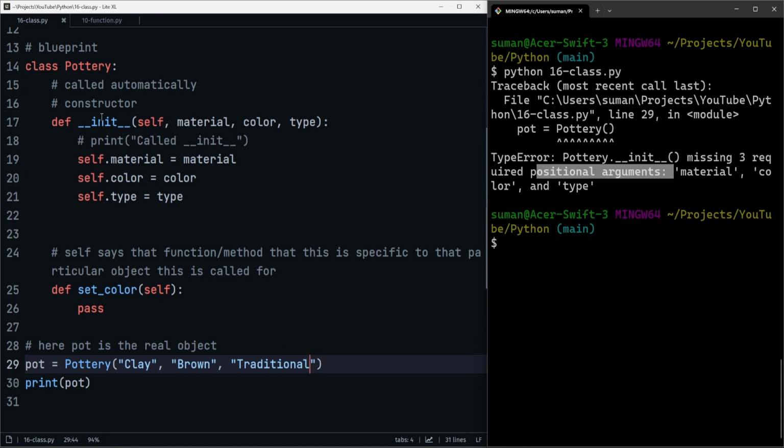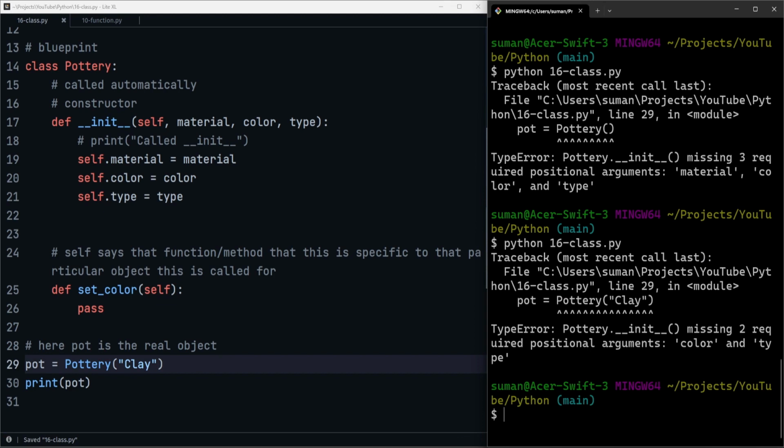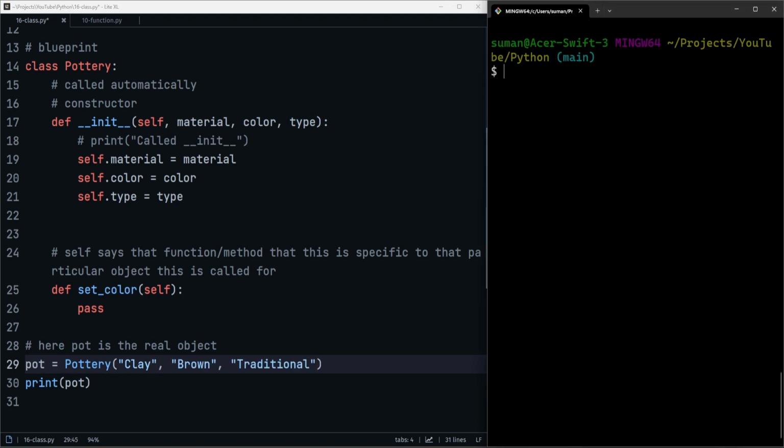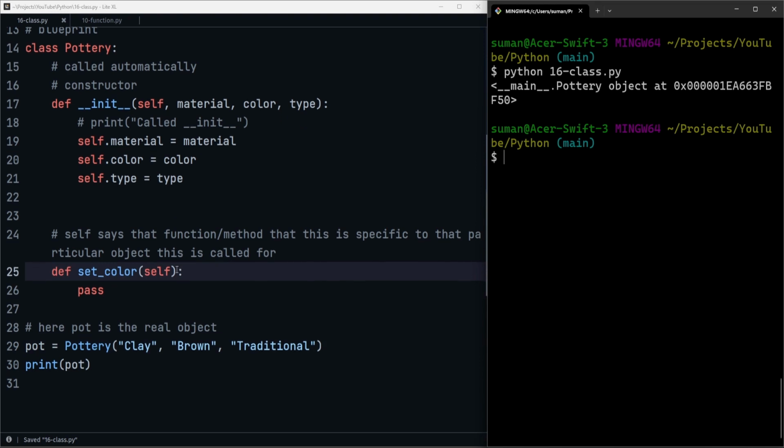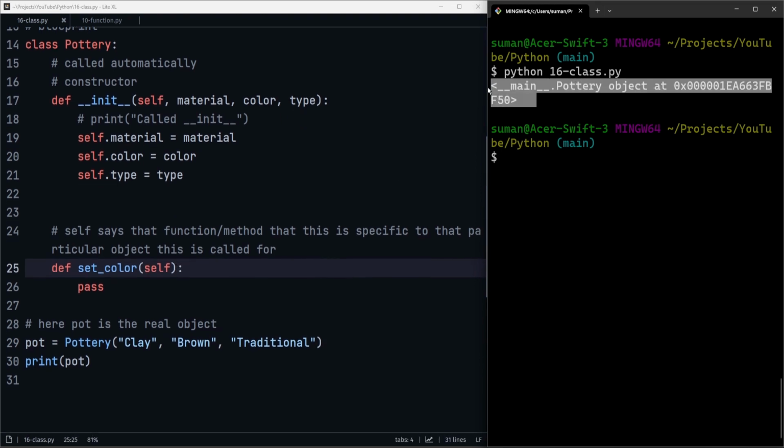this will be passed inside the init function. Since there are three, let's remove two and put only one for now and run this once again. See, you get one more error saying missing two required arguments, color and type. So whatever arguments you pass inside the init need to be passed when calling this blueprint, the pottery class, to create an object. So let's pass all of them now, clear this out and run this. See, now we don't get any error and we still get this pottery object because we're still printing this pot.